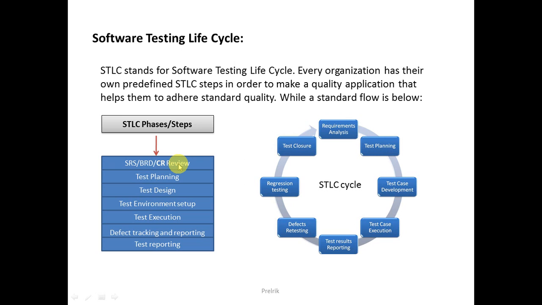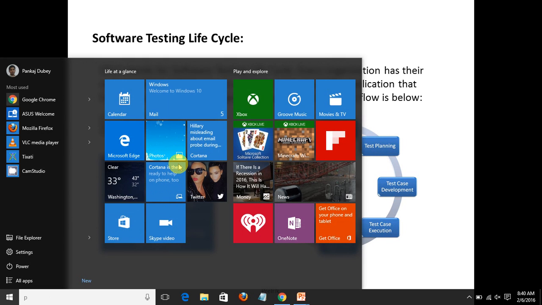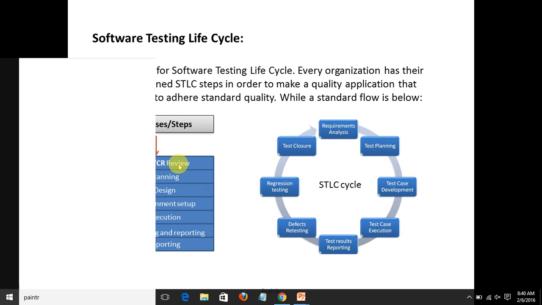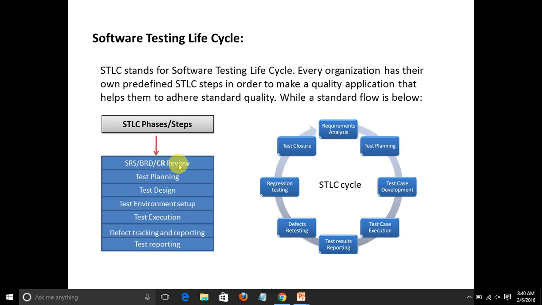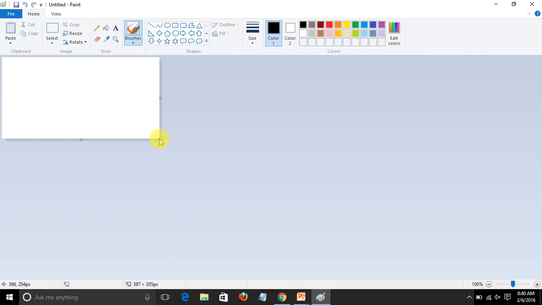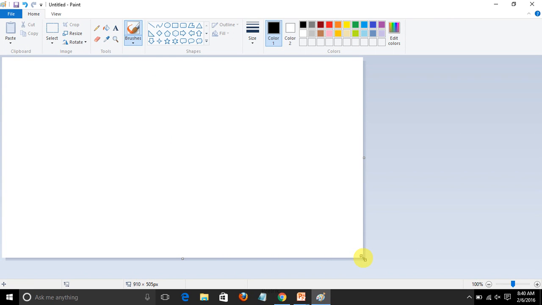Okay, and next comes test designing. So what is test designing now? To explain it, I'll try explaining it with paint, because actually it's a long process of test designing. So what happens in test design phase, a person creates a scenario like you are going to test a website.